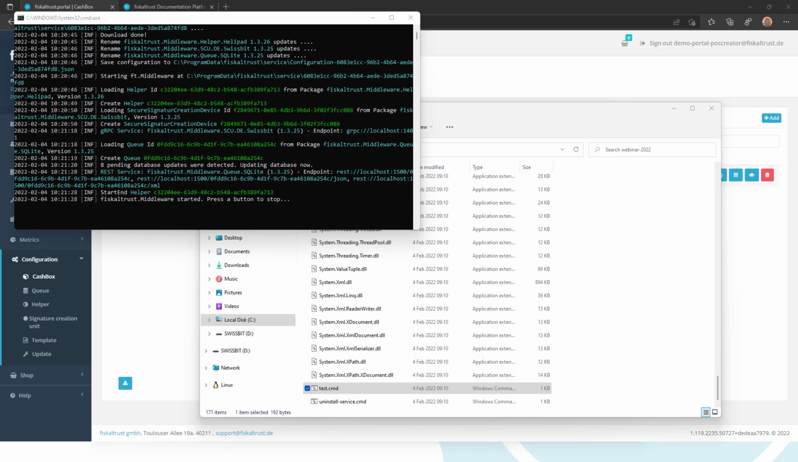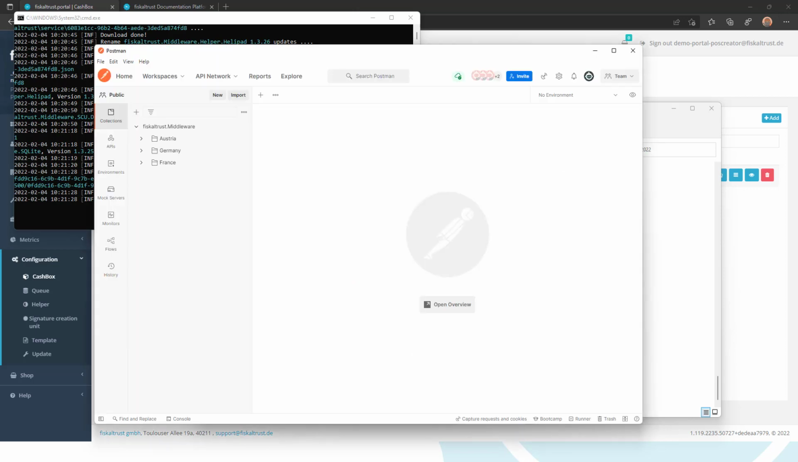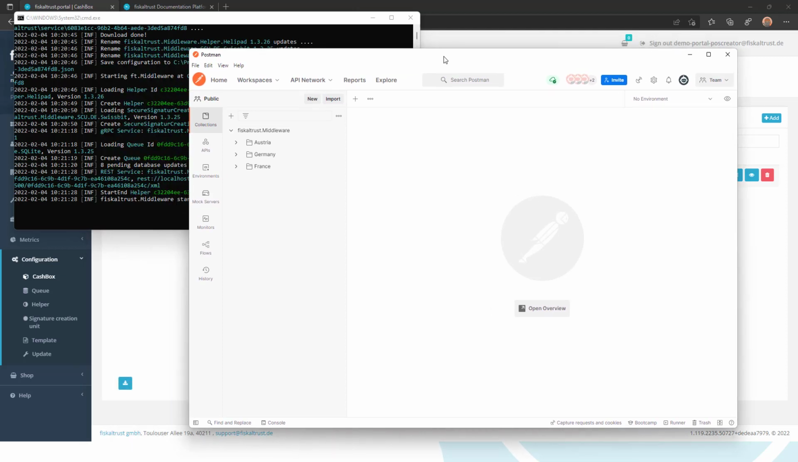The only thing left to do now is to open either your sample tool if you want to use that, or Postman, which we usually recommend for some first tests because it's very easy to use. Postman is just sending REST requests from a specific already predefined collection to the middleware. We will see later where you can obtain this collection.